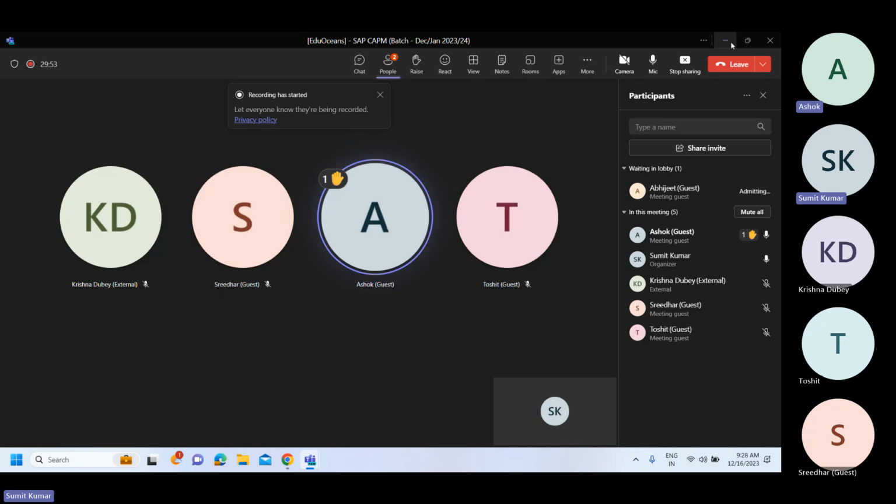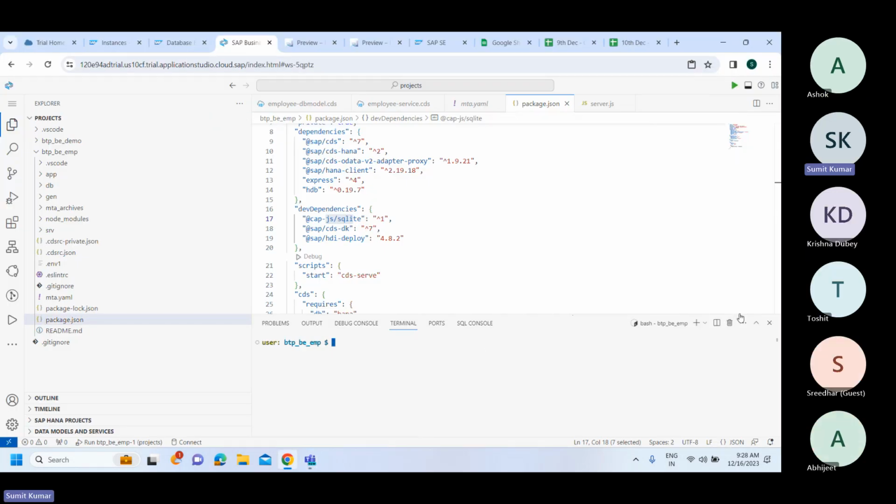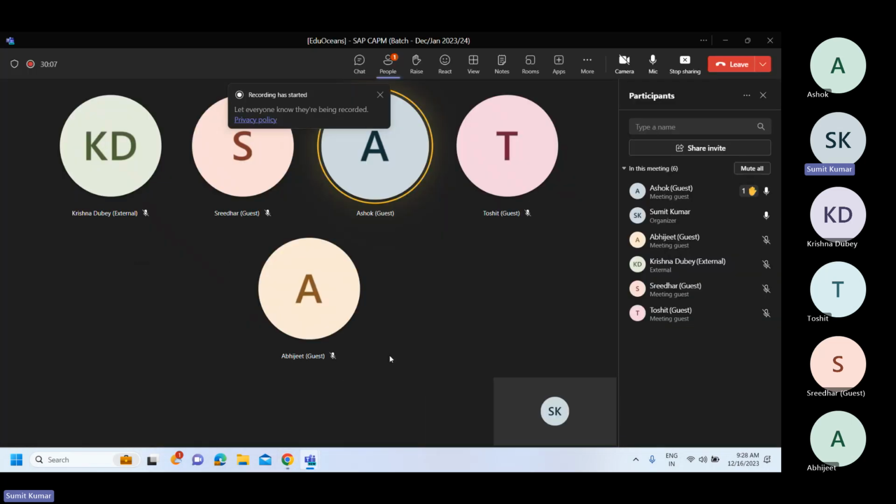Have you logged into your Cloud Foundry? Yeah, I forgot that one. You have to do CF login. The moment you do CF login, you enter your user ID and password. Once your Cloud Foundry is connected, then you will be able to execute. Otherwise, it will always say that your auth token is not found, because it's always looking for that token. Okay, yeah, I got it.